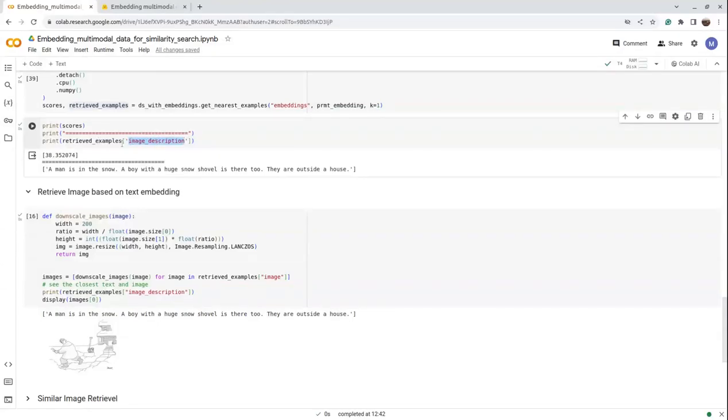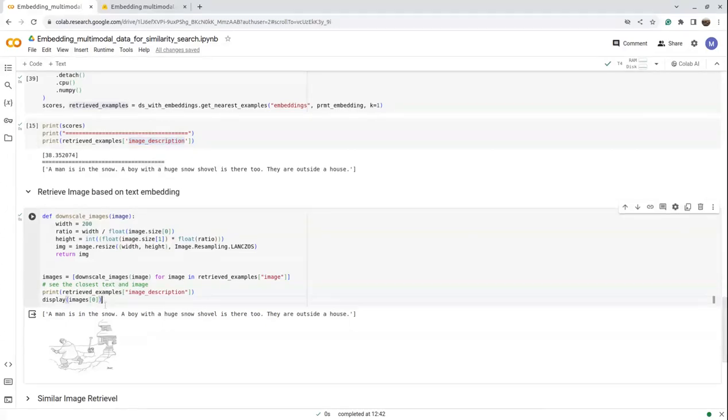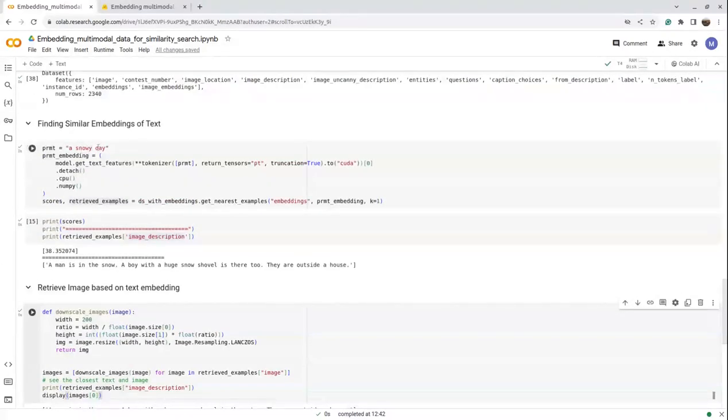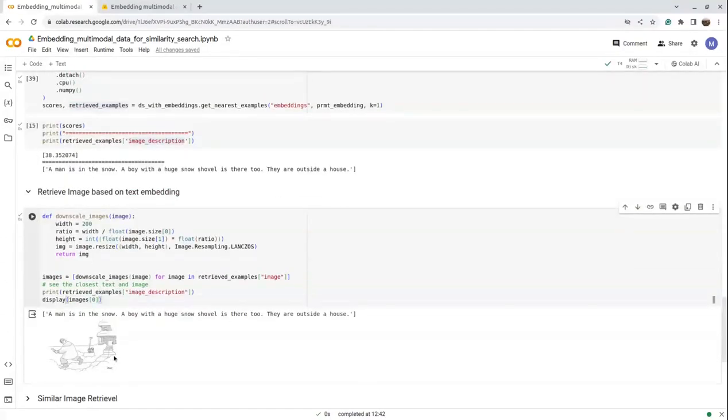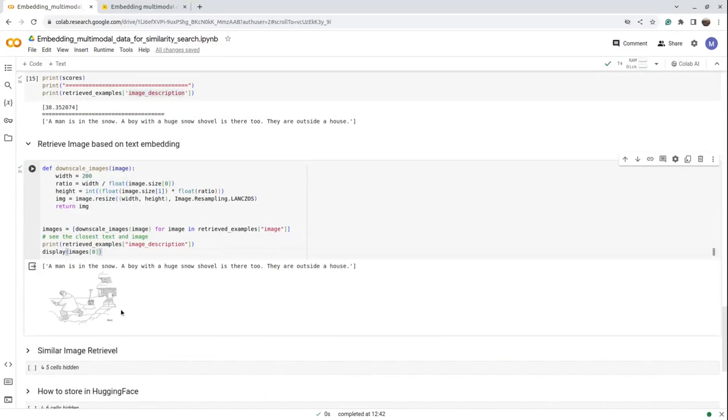Based on the image description, we also fetch the images. So this is the image we got corresponding to the prompt "a snowy day", and its corresponding text is this one, and its corresponding image is this one. So what we have seen till now is we pass a text prompt, we get the corresponding text embedding and text, and then based on that text embedding, we get the image embedding as well, which is directly mapped to a particular image, which we can see here.